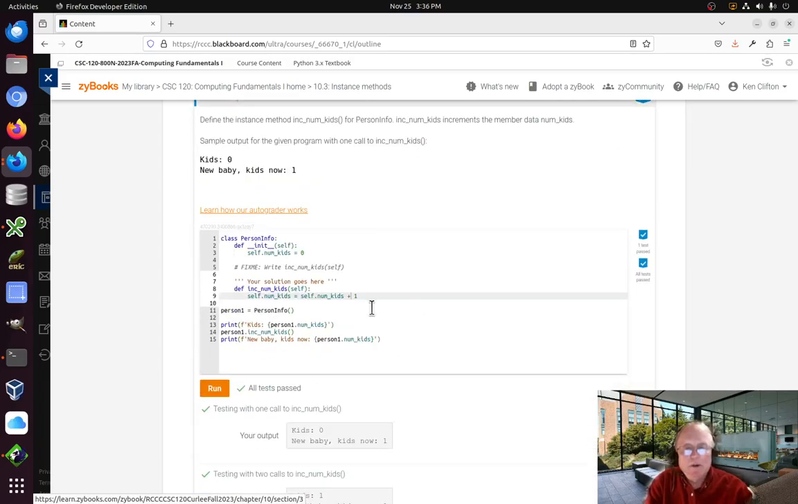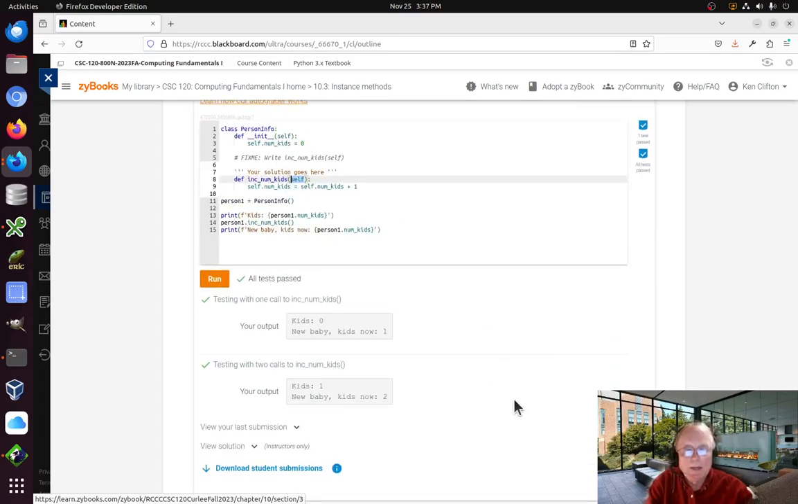Just keep in mind as this goes on, they're going to have us adding parameters in here. Self is always the first parameter to our methods, but you can put a comma in there and you can put other things.